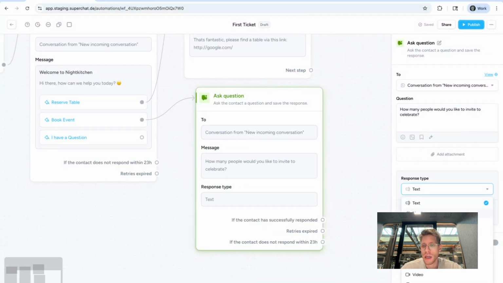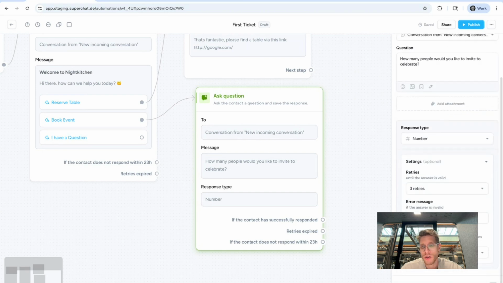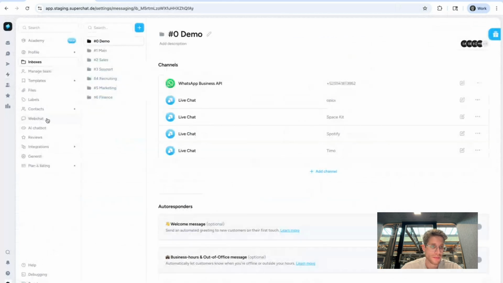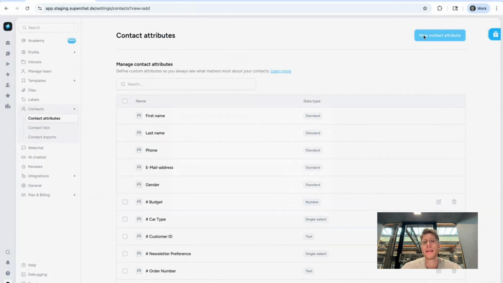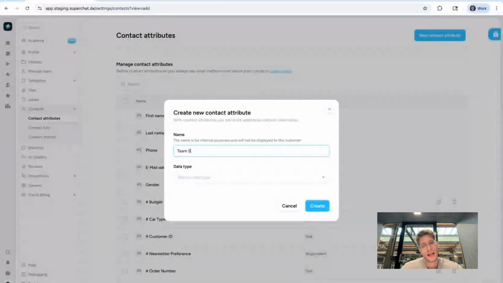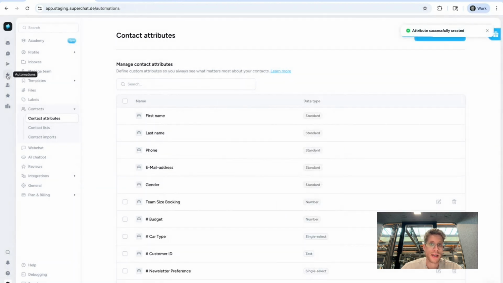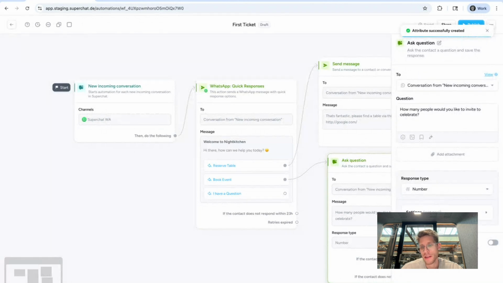And here we are looking for a number, and similar to what I just showed you, again three retries, and then we throw an error message saying please provide a number. And this we could then even save as a contact attribute. Let's actually do it. Let's go back into the settings, contact attribute, then here team size booking, and this is the number. Now in automations we can save this number that we are getting back from this question to this exact contact attribute. Done.